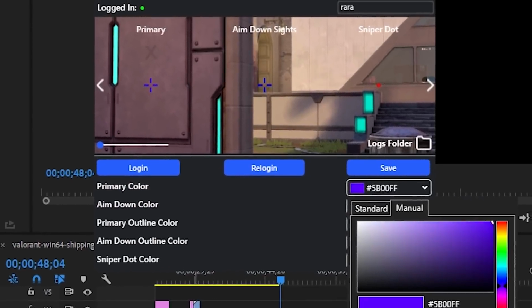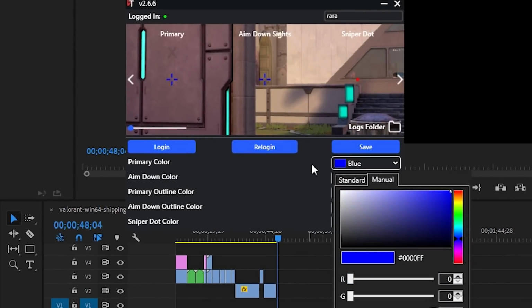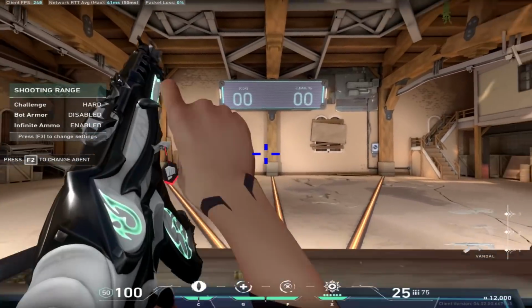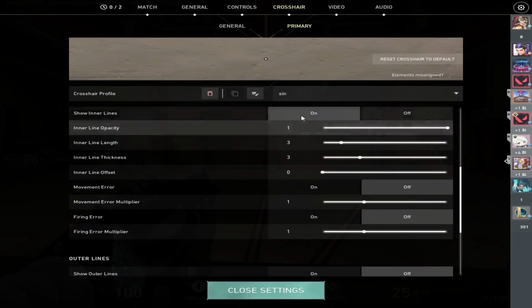You can make white outlines. I don't know why you would, but yeah, you can pretty much have any color you want on the wheel or choose some of the preset colors down below as well. Next thing you want to do is boot up Valorant and see all your new epic crosshair colors.